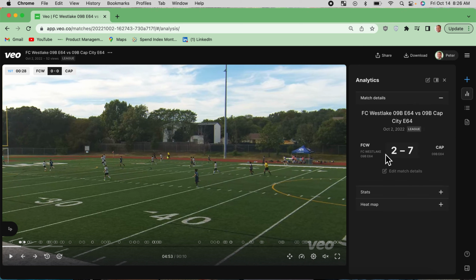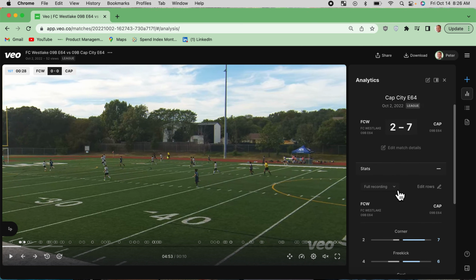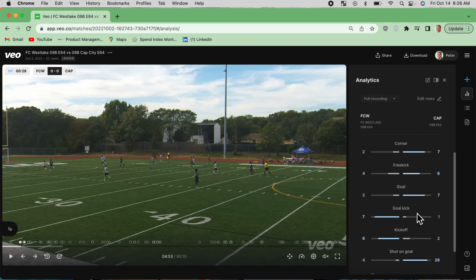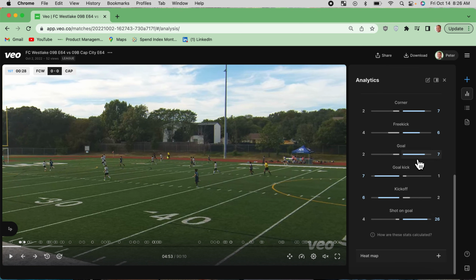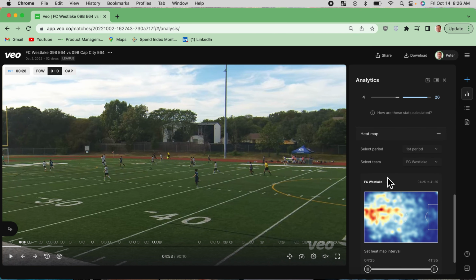So in addition to the score, you can also look at the stats. It's just like ESPN or something. You can see goal kicks for each side. It's pretty cool. Shots on goal, what have you. You can also look at the heat map. In this particular game, we played a lot of defense in this half, in the first half.